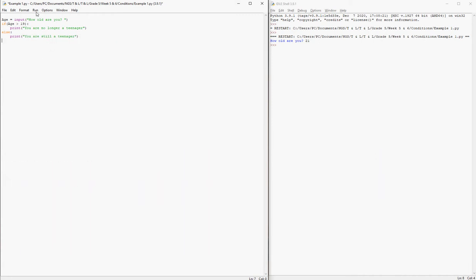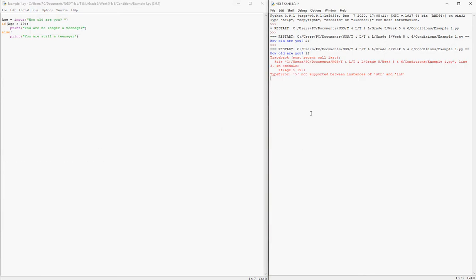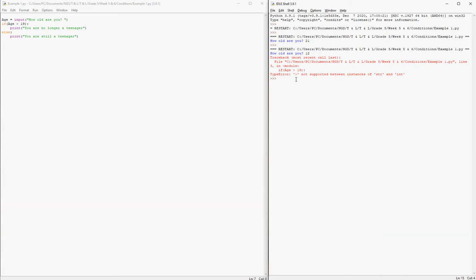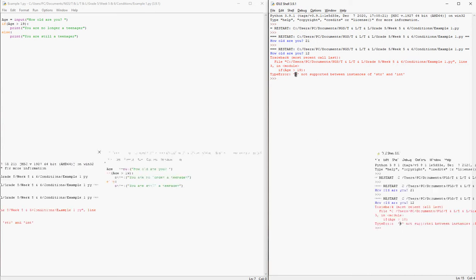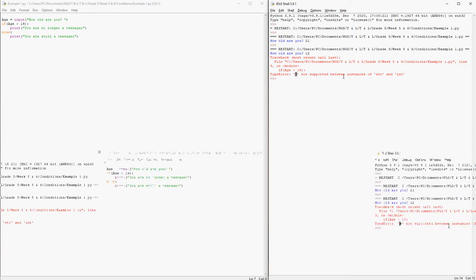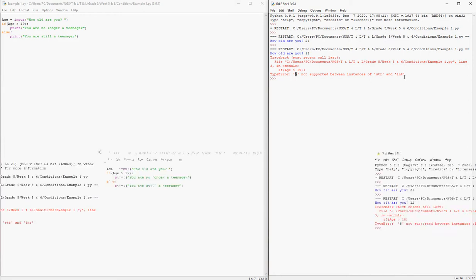Let's run and test it. Run module, save it. How old are you? 12. You can see I'm getting an error message. This error message I was expecting, and the reason is that the greater than symbol is not supported between a string and an integer. It doesn't know whether it's looking for numbers or letters.